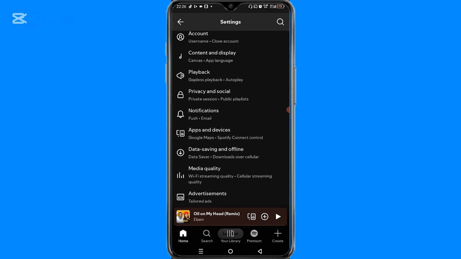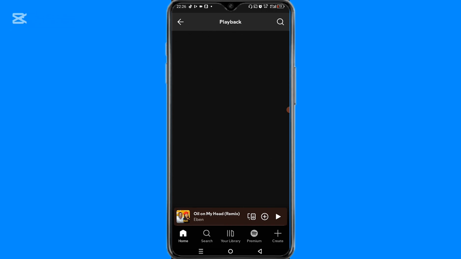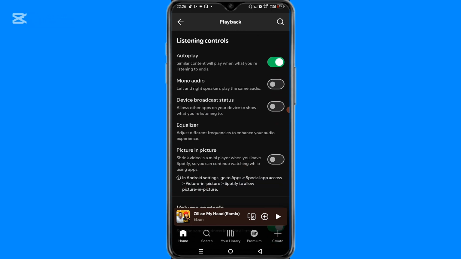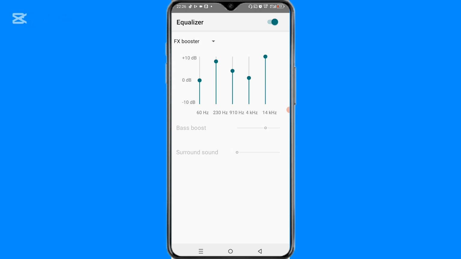So right here on the screen, you just have to click on the playback option. Scroll gently, click on equalizer. So right here on this equalizer, make sure you click on the toggle close to it in order to turn it on. Having done that, click on the drop down here and make sure you click on Bass booster in order to get the classy sound you need on your Spotify.